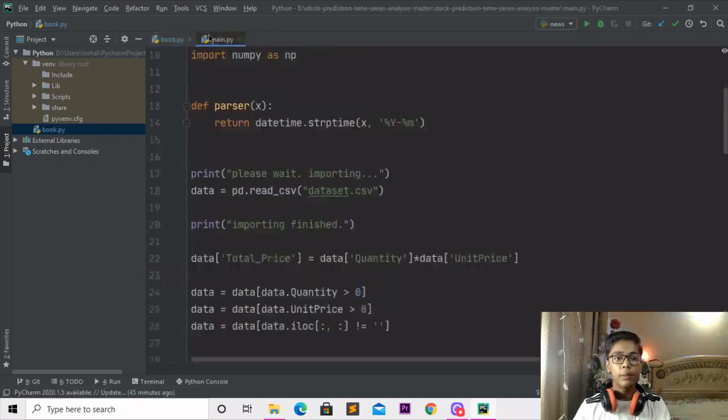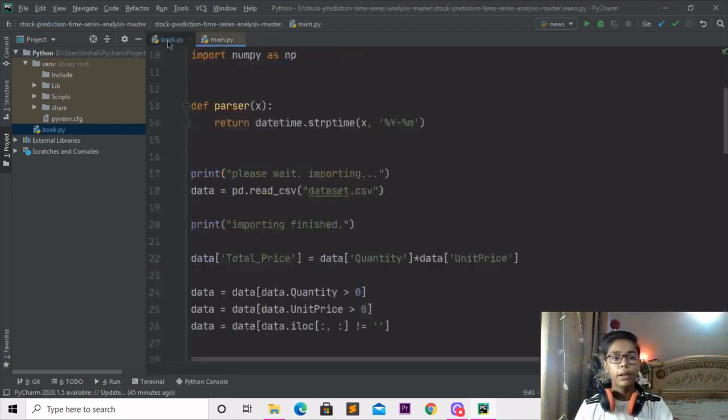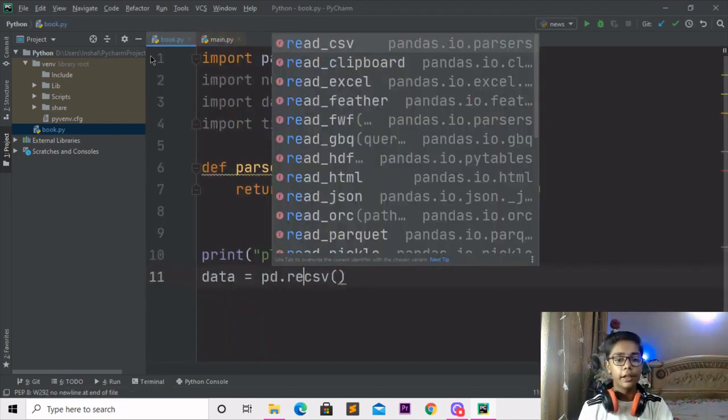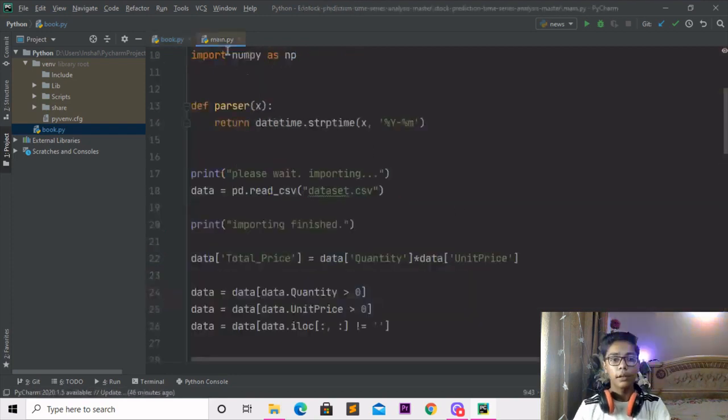So when you've done that, I'll be moving down, then I will be writing data equal pd dot, make this bracket here. Then I will be writing here, you can see that it is written read_csv. Then in this bracket, I'll be writing dataset_csv file. So when you've done with that, you have to do one thing, just write here dot.